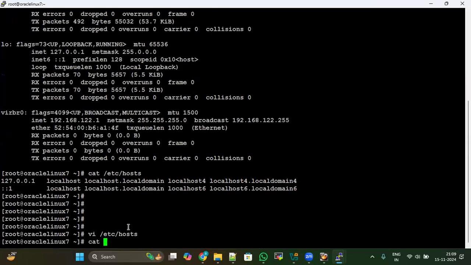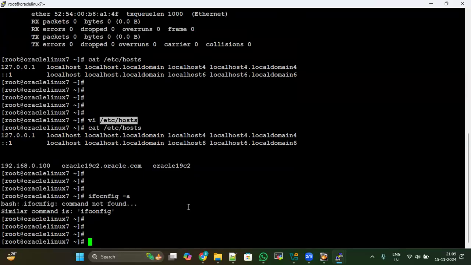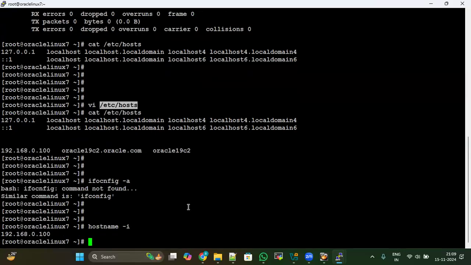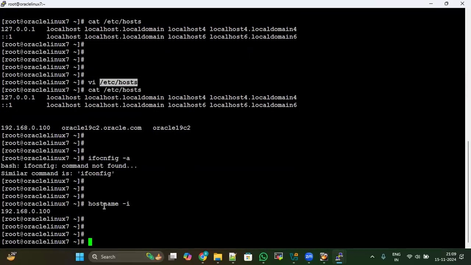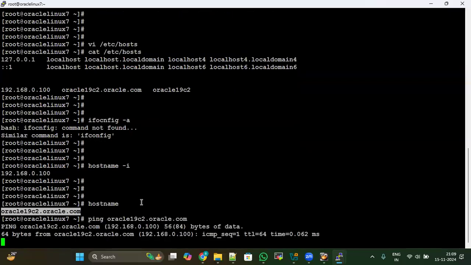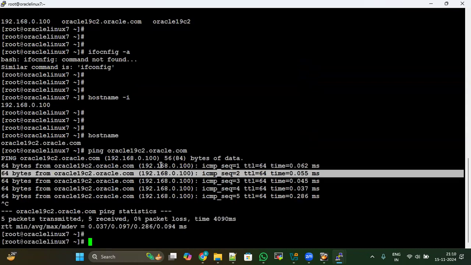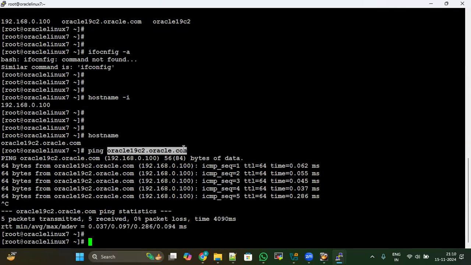Now cat /etc/hosts. You can run hostname -i, and it gives the IP address. This is the host name, and this is my IP address. When you give ping with the host name, it's pinging, 64 bytes from. To ping with the host name or IP address, we have to add the host entry details inside the /etc/hosts file.